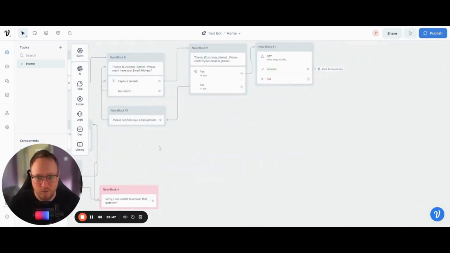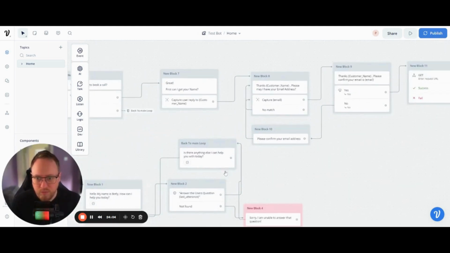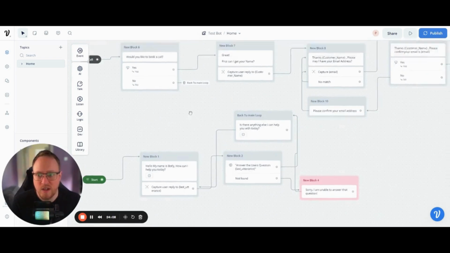Is there anything else I can help you with today? Or we could even just put in a little bit before that and say, yep, successfully set up. Somebody will be in touch shortly, just so the user knows that something's happened, to be quite honest. But again, we'll go over that in our next video. So that covers our variables and our intents.